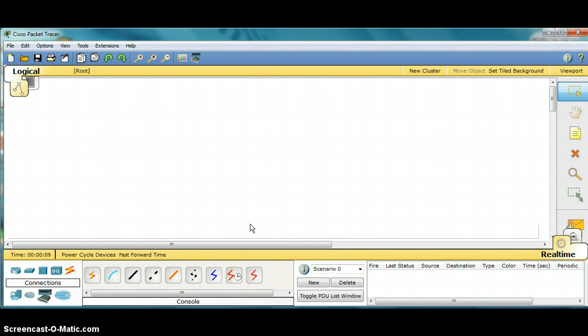Hey, I'm going to show you real quick how to build a little network on Packet Tracer. If you've never used Packet Tracer, I'll just show you a couple of things. This is a really handy tool for studying for certifications. So let's get to it.